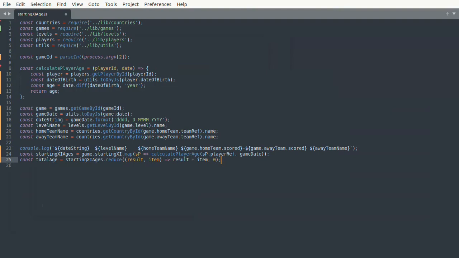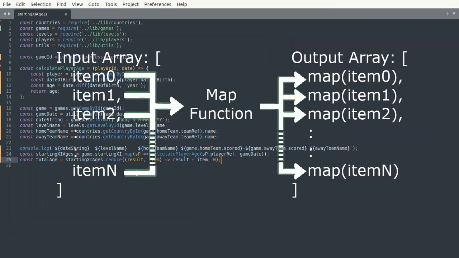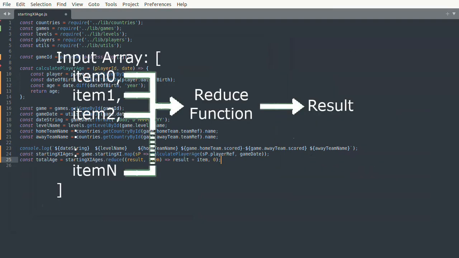The reduce function hasn't been covered in the series so far. It's often used with the map function, but it differs from the map function in that the map function will use each item in an array to create an item in a new array, whereas the reduce function applies a function to each item in an array to create the result.